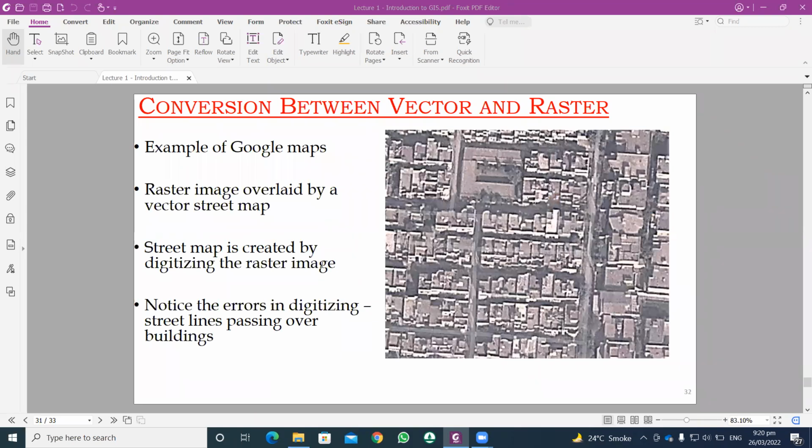So what we do in a GIS, we combine different types of layers like vector or raster over each other in order to get some information. So the raster image is overlaid by a vector street map. This is a raster image, and the road is shown over here over that raster map. The street map is created by digitizing the raster map image. Notice the errors in digitizing the street line passing over. So basically, when we digitize the raster or the real features, the physical reality, there is also uncertainty. There is certainty of having some errors in digitizing that specific physical reality.